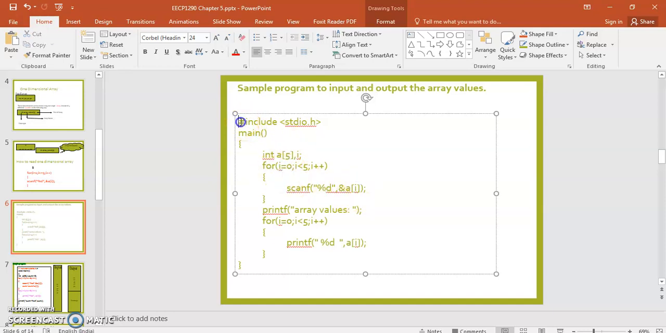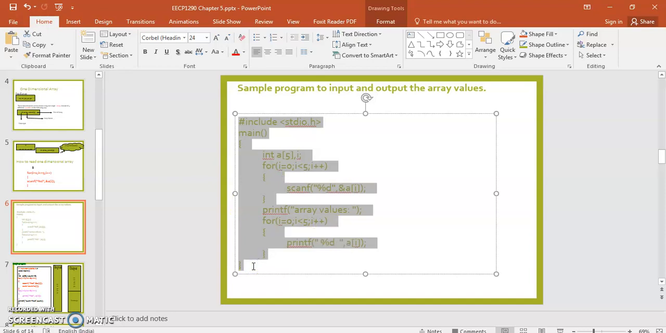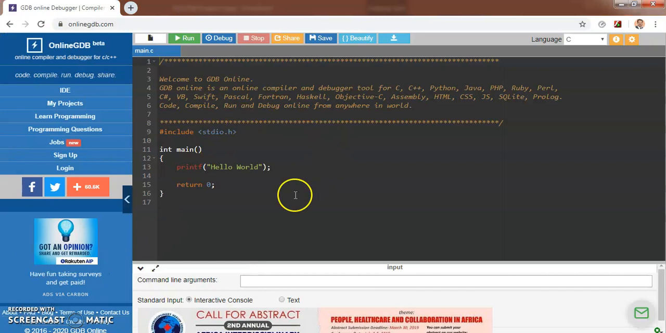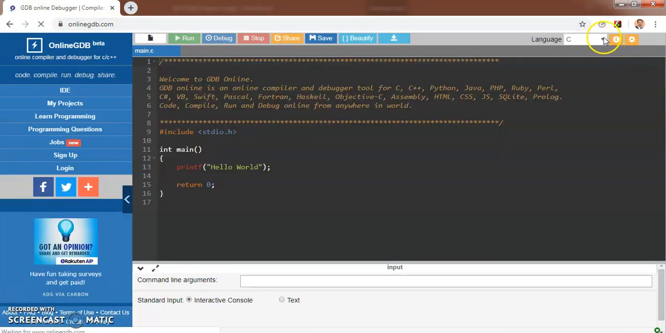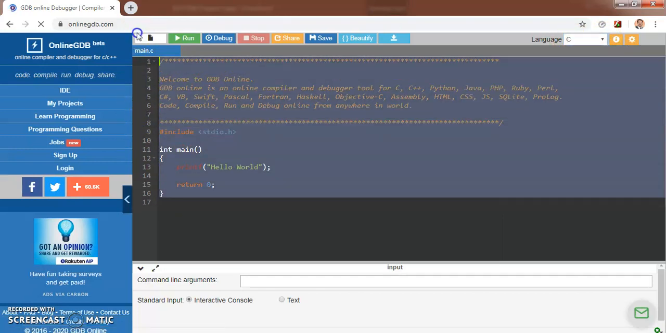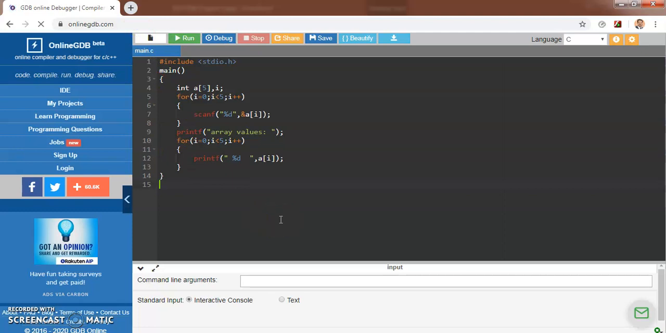Let's run this program in www.onlinegdb.com, so then we will see the output here. You can open this one on mobile or computer, anywhere. After opening www.onlinegdb.com, you need to select the C programming language here. Select the C programming language, and now I am going to paste the program in this place. Once the program is pasted or typed, let's run this one.